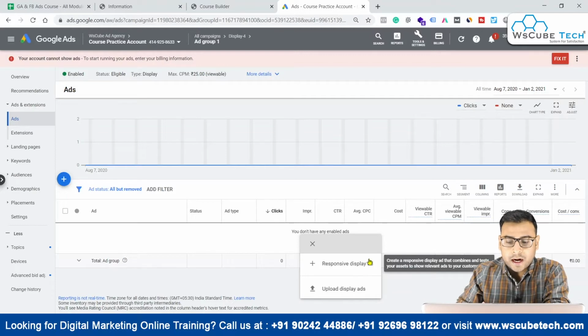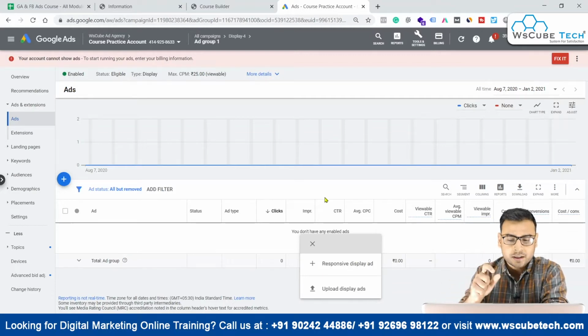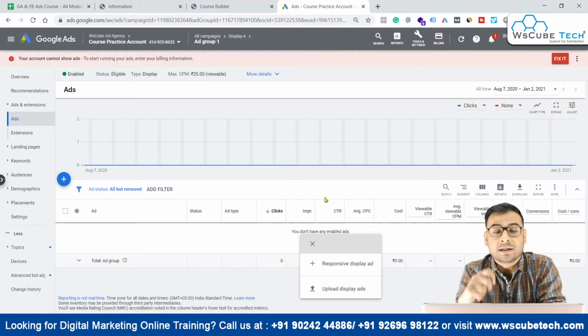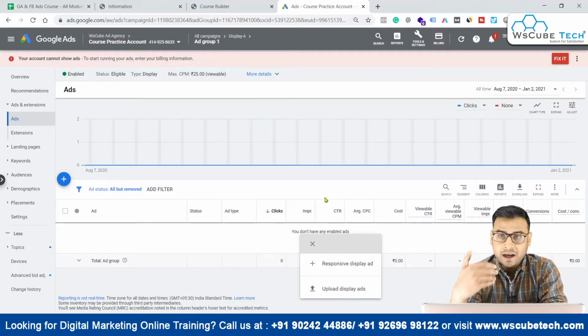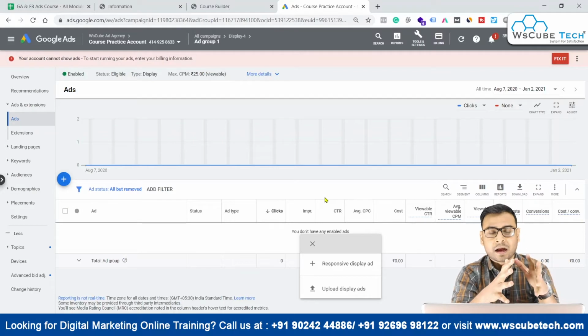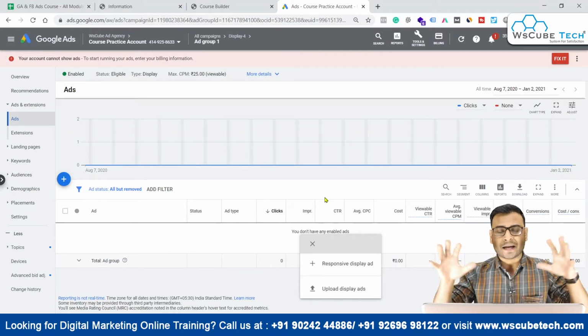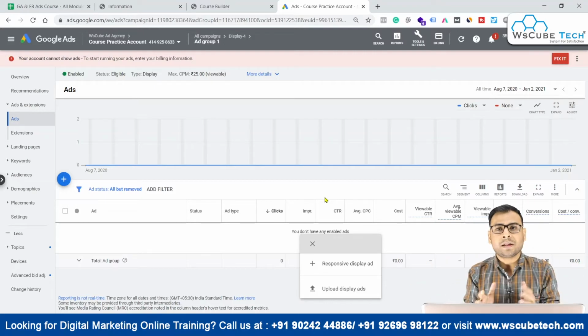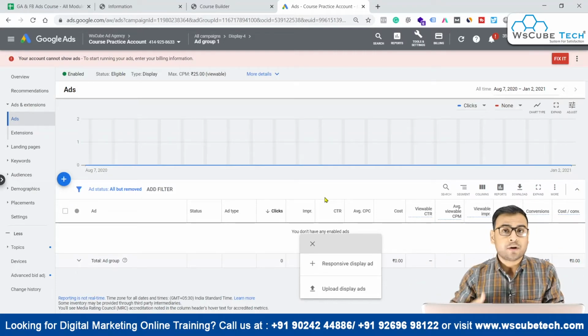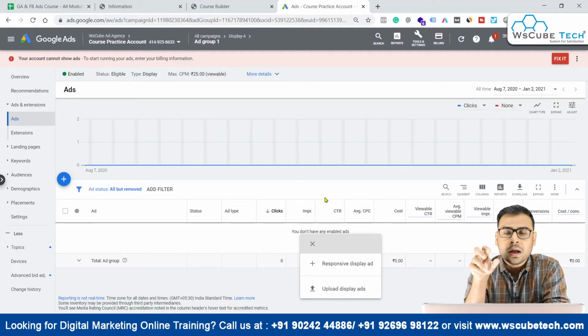And another option is the responsive display ad, in which you have to enter some assets in the form of headlines, in the form of descriptions. They can be videos, they can be images, like landscape images and square images for logos. So you have different assets, right? Google basically calls them assets, like your headlines and your descriptions and other elements which are there in the ad.